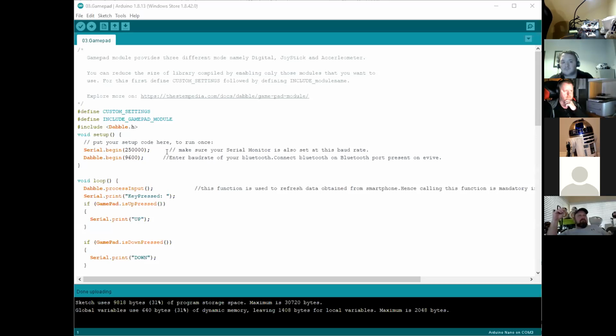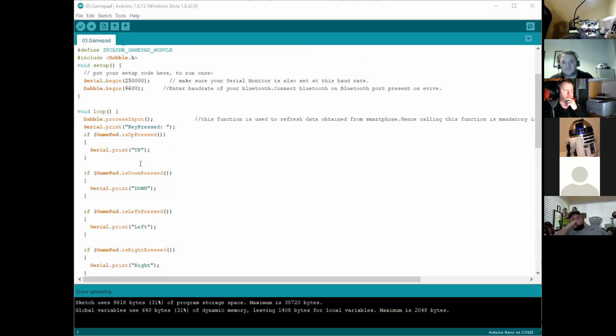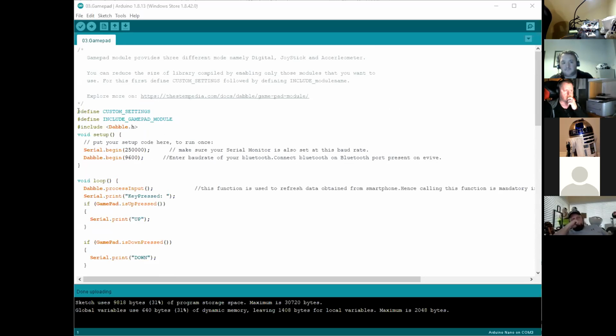So what the code is doing, the Dabble code, and again, this is just a default sketch that's an example, is it's got some stuff at the beginning. What it's doing there is loading the Dabble library. So that's the driver. It's starting serial.